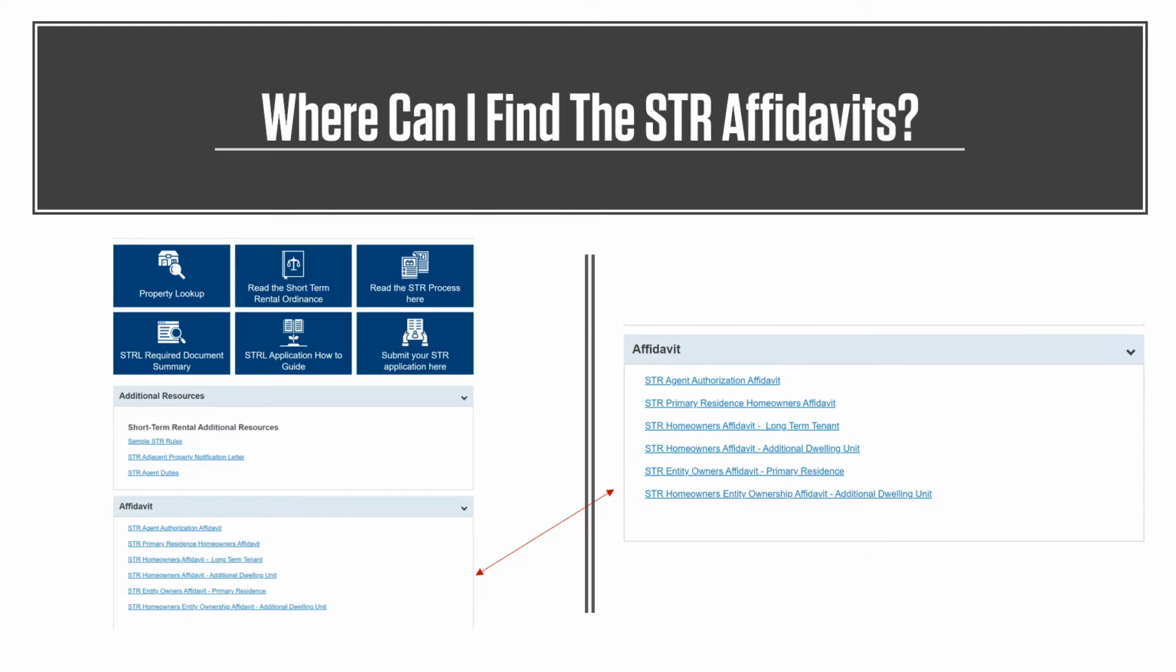Before we review the short-term rental affidavits, I want to let you know where you can find the different affidavits. If you visit the STR webpage and scroll down, you will see affidavit, and there you will see 6 different affidavits that may be used for your scenario.